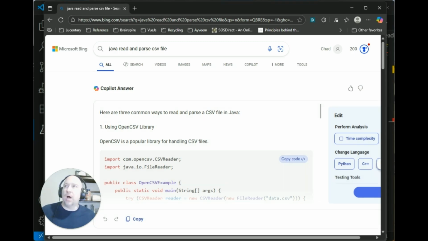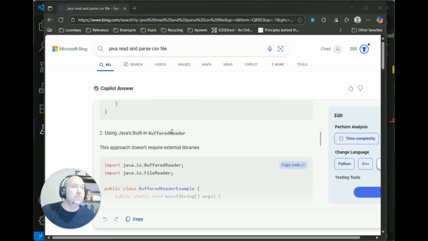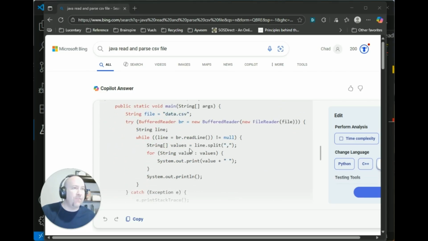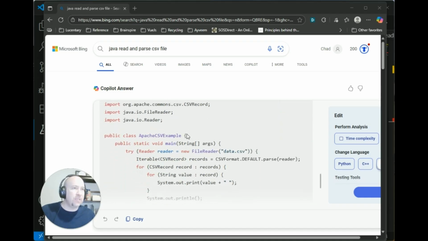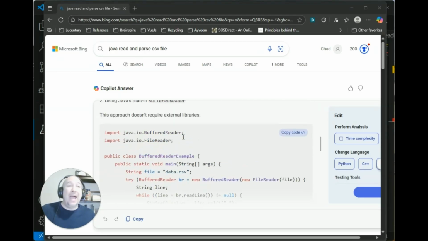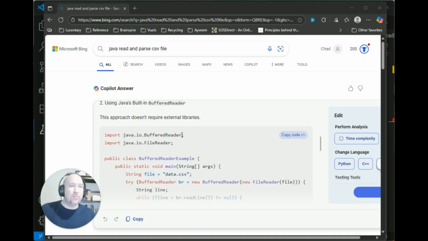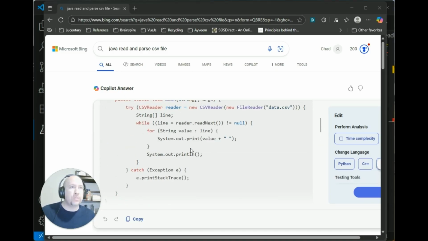Looks like we've got some options here. So we could either use OpenCSV. We could use the built-in BufferedReader, okay, interesting, and we could use Apache's Commons CSV. So 2 libraries and something built in. I like built-in whenever I can, so I'm going to use that. Again, I would encourage you to experiment with some of these others.